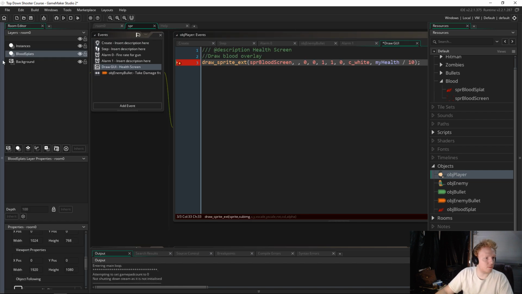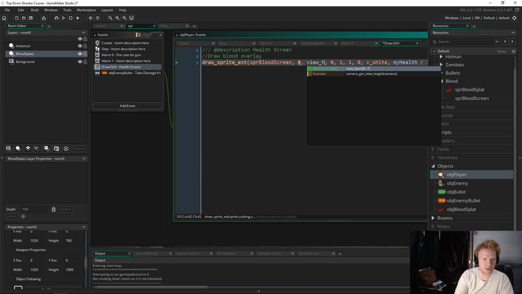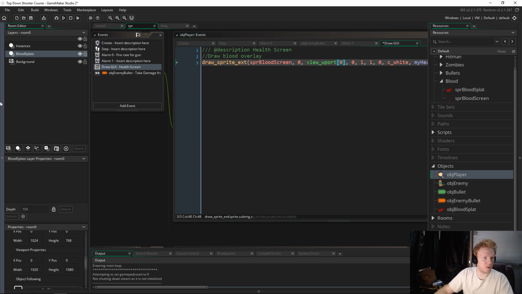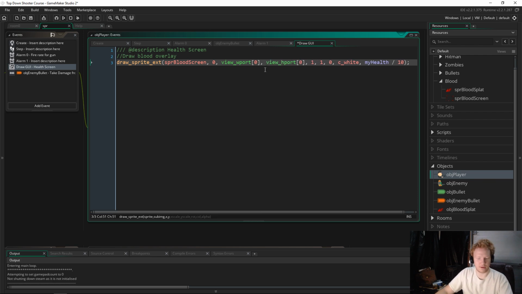Actually, what we're going to want is the viewport. So just the middle of the viewport is what we're going to want there. So view width, and yeah, so we're doing H, so we're going to do 0. So we're doing the width of the port first, and then we're going to do view H port, and because we're using viewport 0, it should put it right.